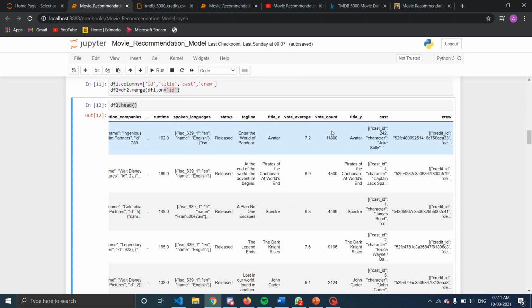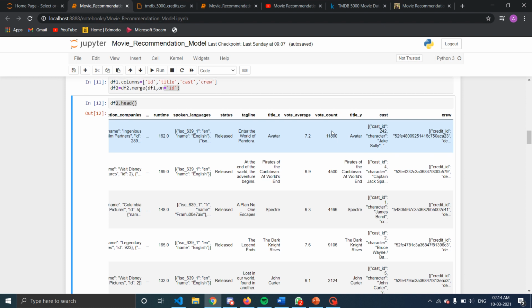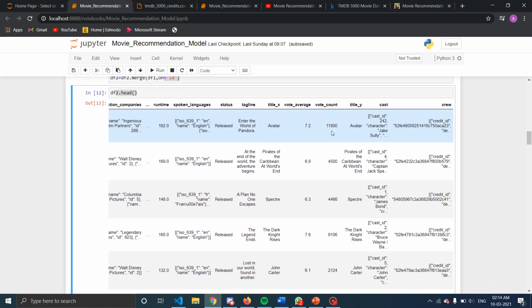So the last 3 columns, title, cast, and crew, which was the first data set, have been concatenated or merged. Okay, now let's understand what we are actually doing here. We want to dig into this data set and derive some meaningful information from it.